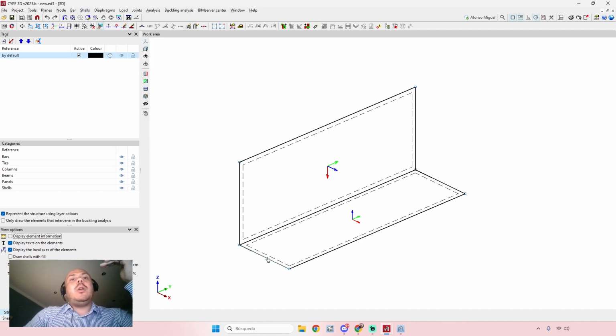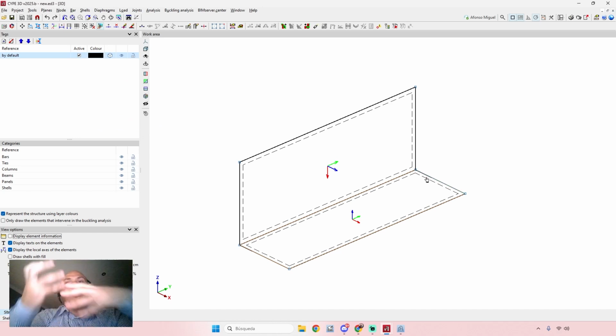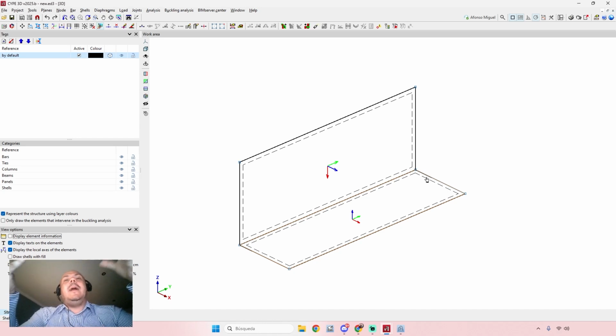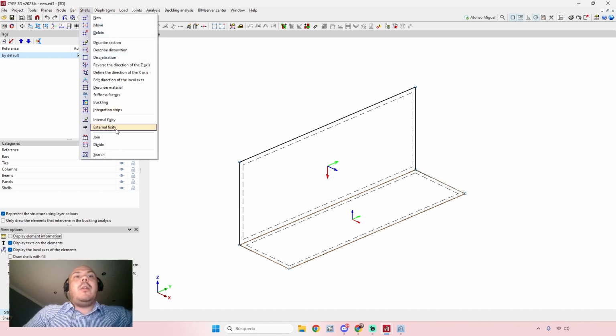They must be connected to some element that is connected to the base, the terrain, to an external place. We can connect the shell itself to the terrain, for example, or we can connect the shell to another element, like another shell or a bar, and then the bar or the other shell to the terrain, okay? So that's what we call the external fixity, okay?